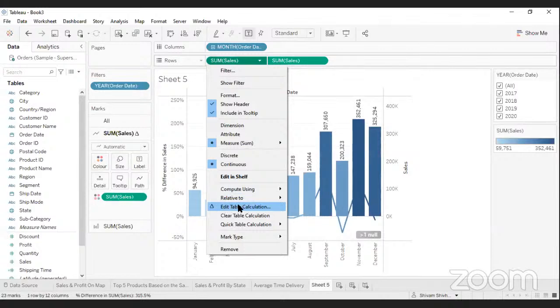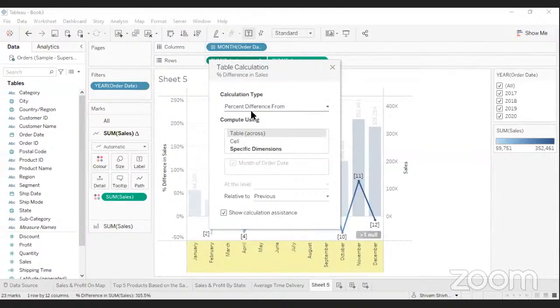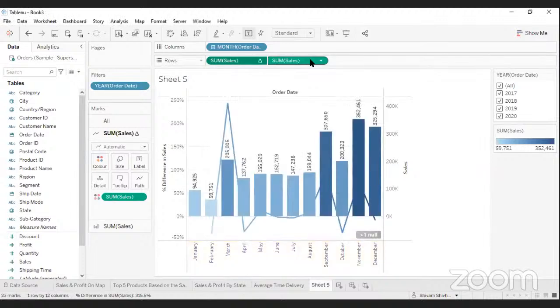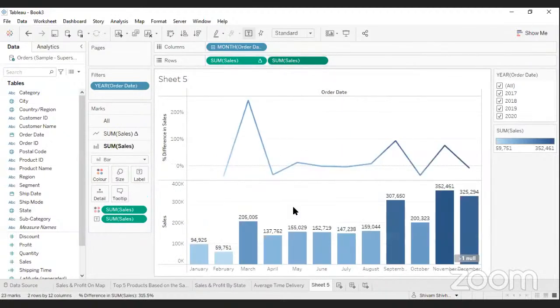We are adding a table calculation. When I click the table calculation, I just want the percent difference from. By default it is set as the difference from, so just select the percent difference from. Then the graph looks like this in your case. But what we require here is to make it a dual axis.